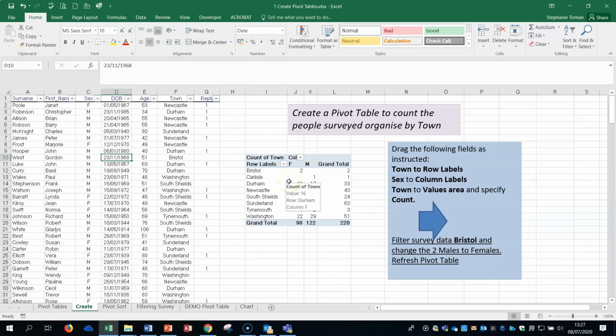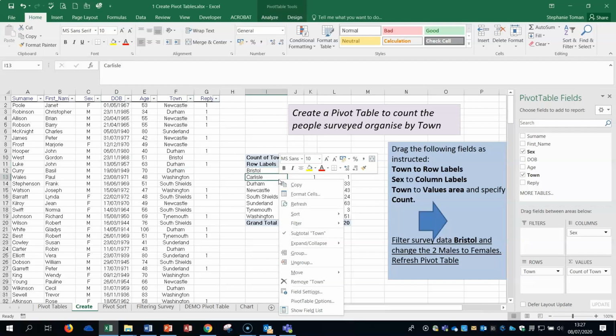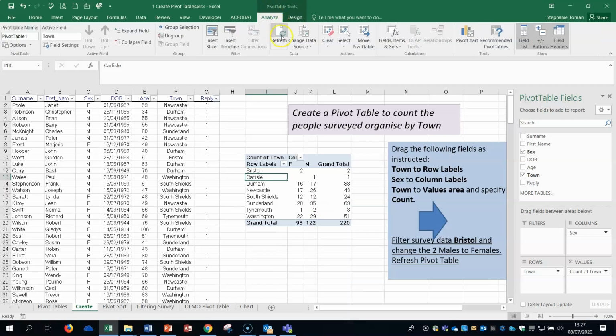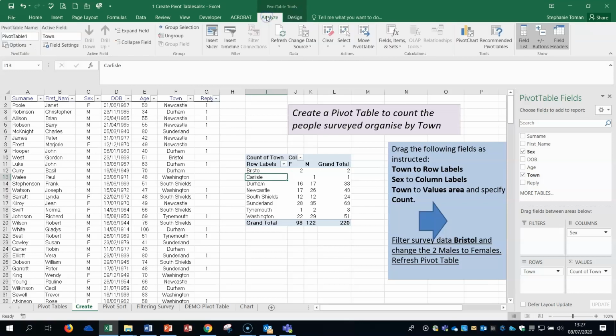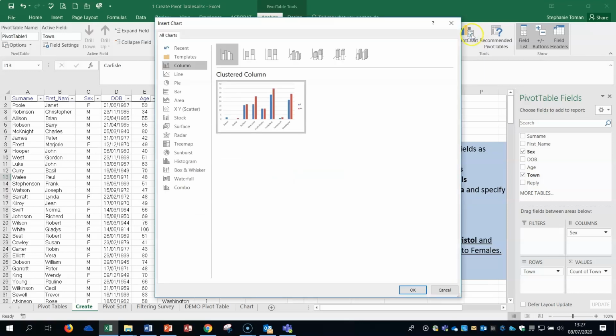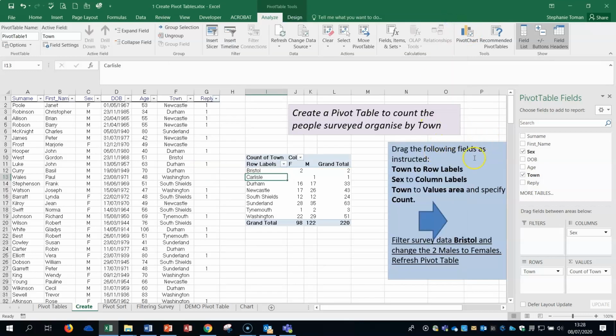I have to update or refresh the pivot table in order to do that. So if you right click, you get the option to refresh. You also have these tabs at the top. You've got an Analyze tab where you can find the refresh and a Design tab as well. If you want a chart of your pivot table, you can click there and it will produce a chart. That's not necessary for the exam, just so you know.